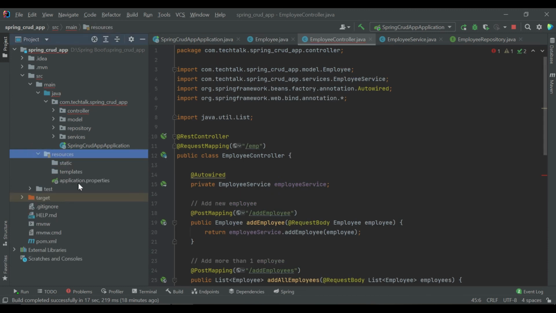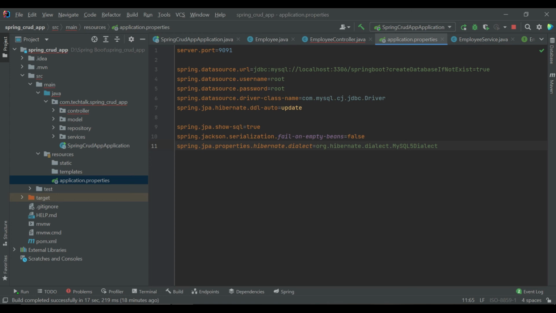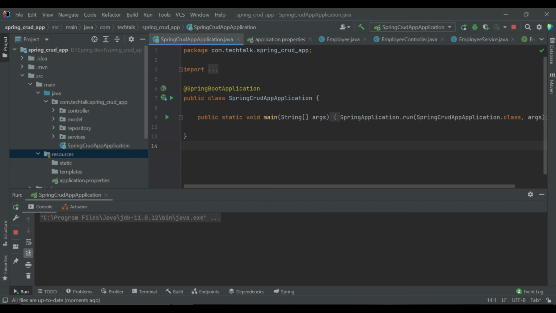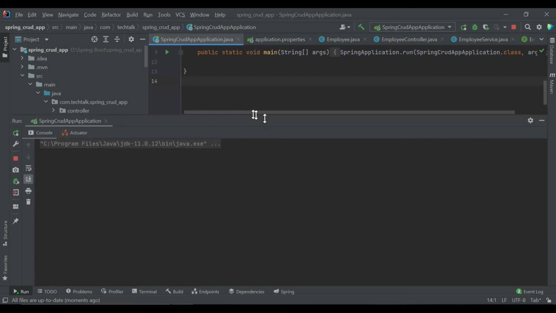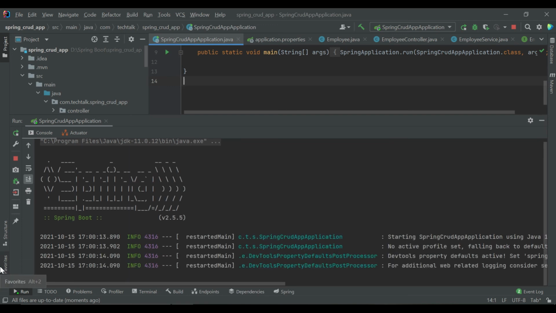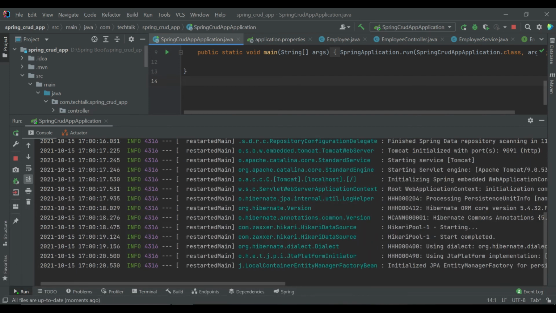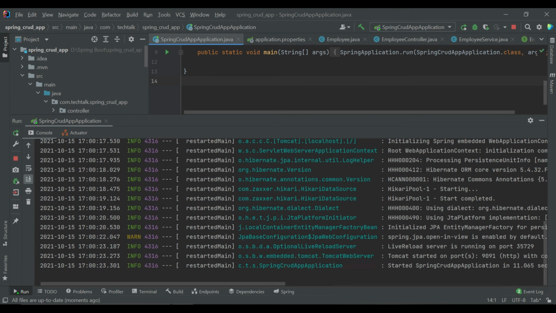Now we are going to add some MySQL related properties. Here we have changed the server port and added the URL, username, and password for the database. Also we have created the database here using a query, and show SQL is true, which means it will show all the queries inside our terminal. Now we will run our application. As you can see, our application is running and it started on port 9091.